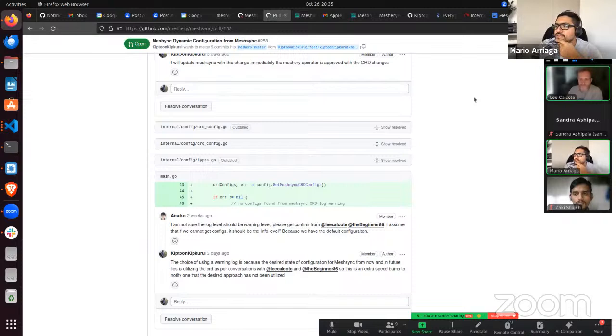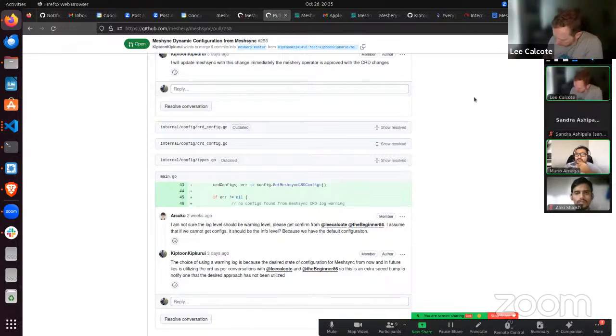I'm just looking at the issue and it says that the desired behavior is to add Meshsync configuration to the Meshery operator, but that's a bit high level. Can we define exactly what we want to pass across to the Meshery operator? Yeah, and no, they're not secret, or they're not sensitive. Yep, so that's a good question.